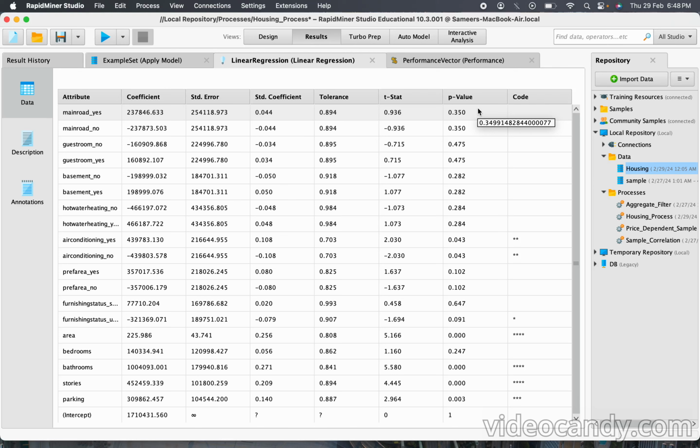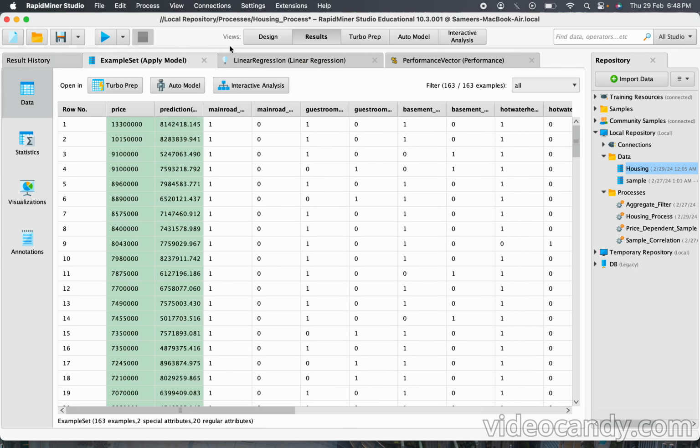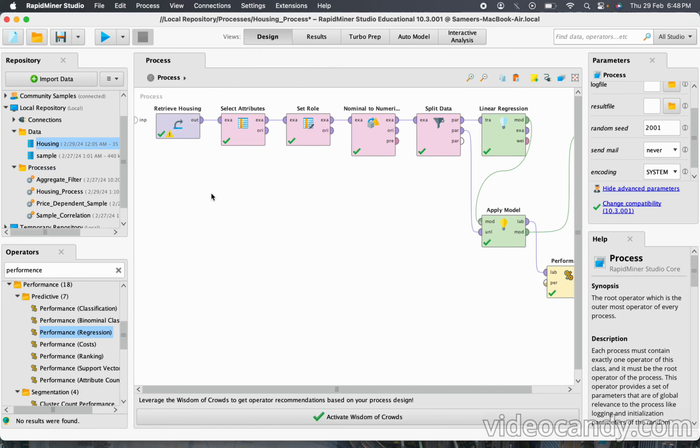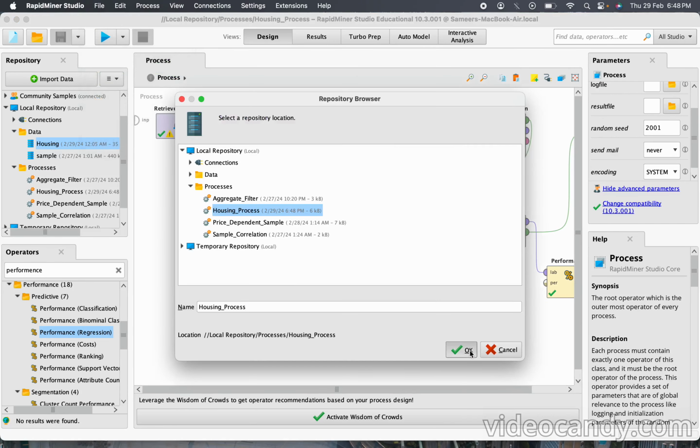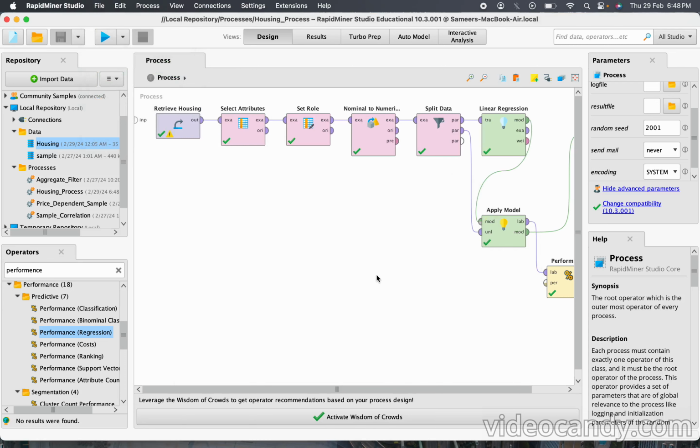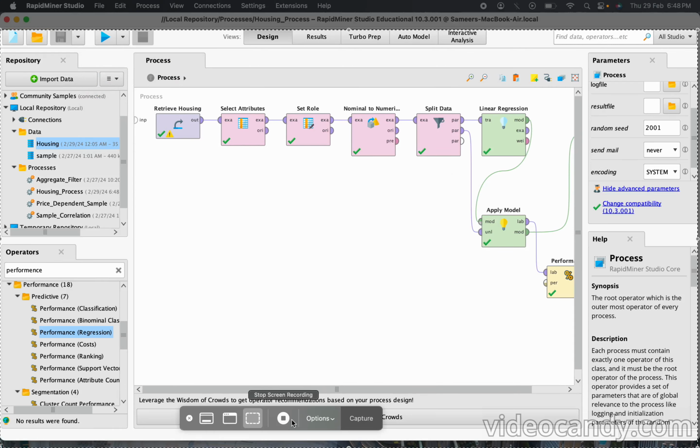P value tells us how significant the attributes are or not. Basically the threshold of the p value is 0.05. So yeah, this is all about the result, and this is all about the processes in the design view. And make sure you save it. Going here, save process as, again save it.